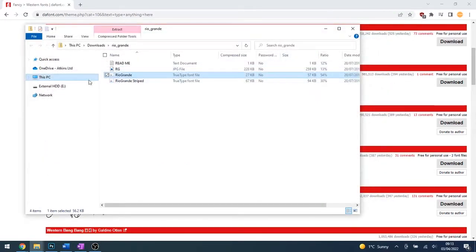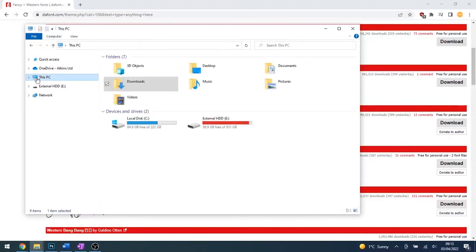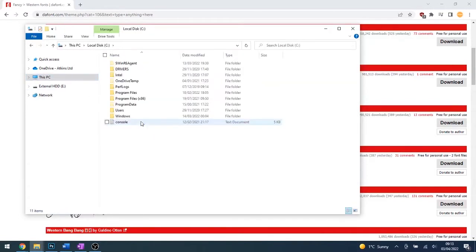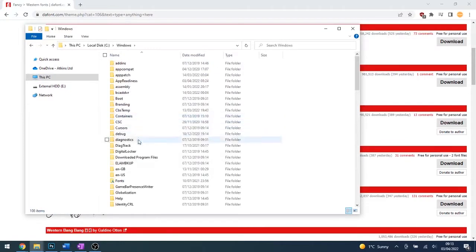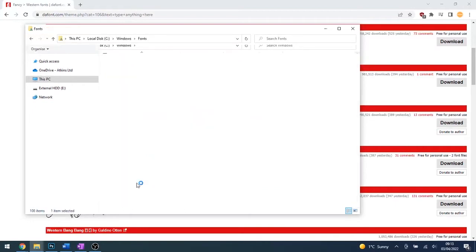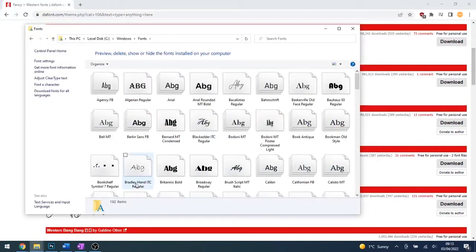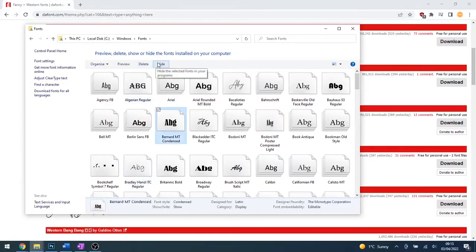If you want to uninstall a particular font, go to your C drive, Windows, Fonts, and select the font you would like to remove and either press delete or hide.